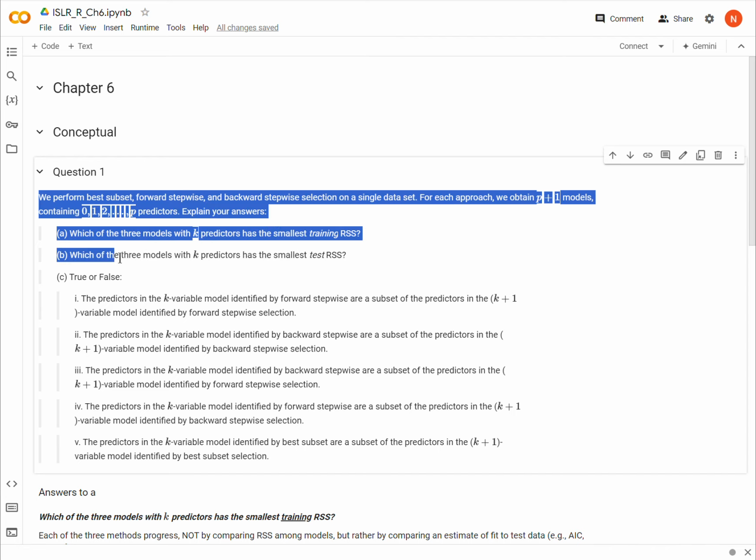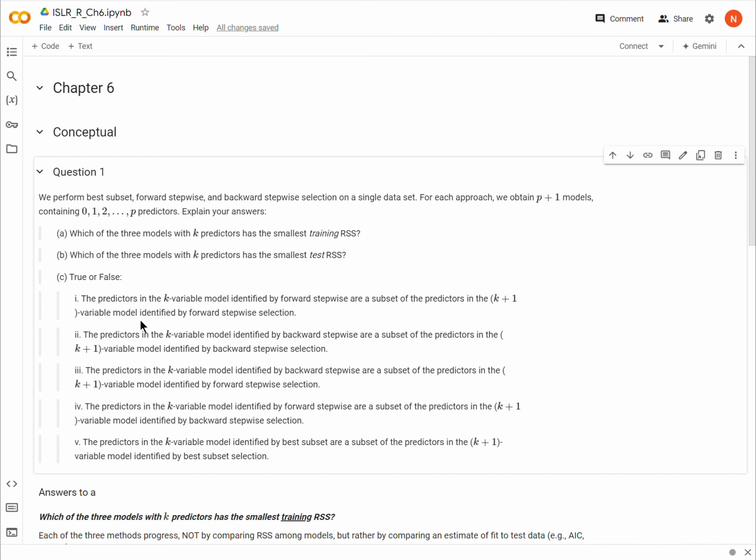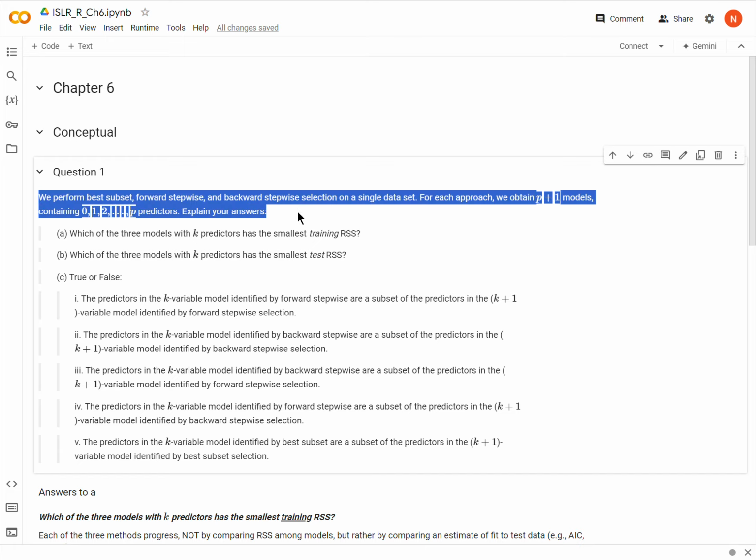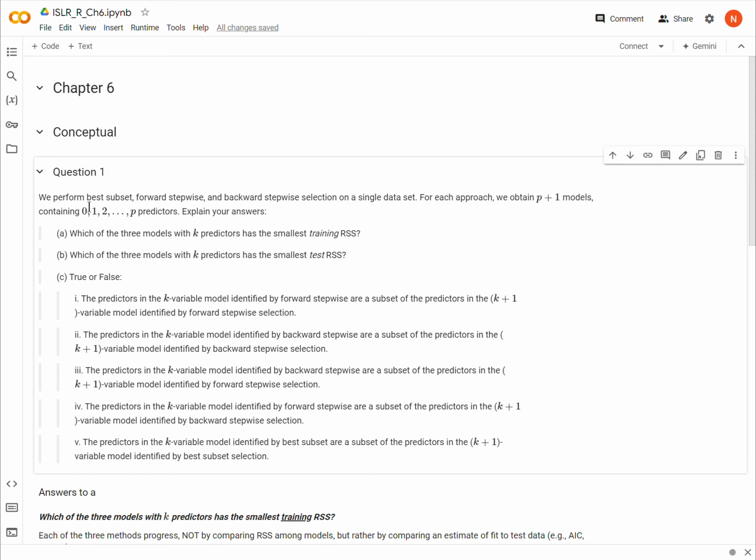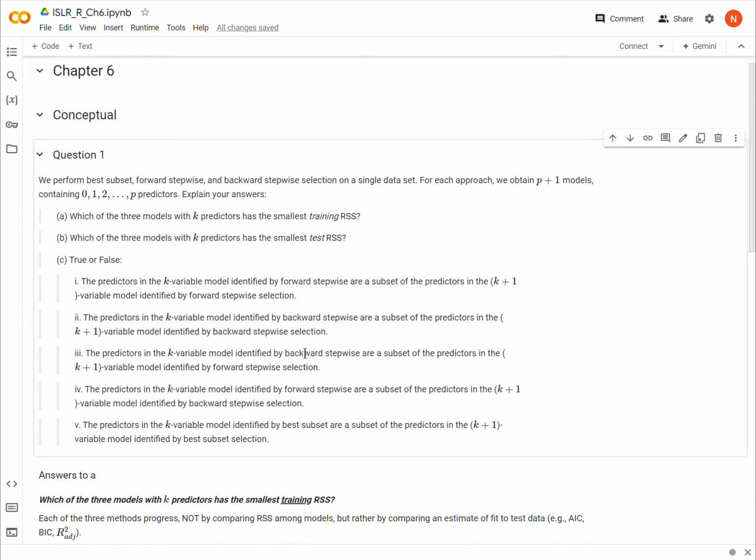So here's the question, and it has three parts, and part C is a bunch of true and false questions. We'll just go through these one at a time. But let's read this. We perform best subset, forward stepwise, and backward stepwise selection on a single data set. For each approach, we obtain P+1 models, containing up to P predictors. Explain your answers below.